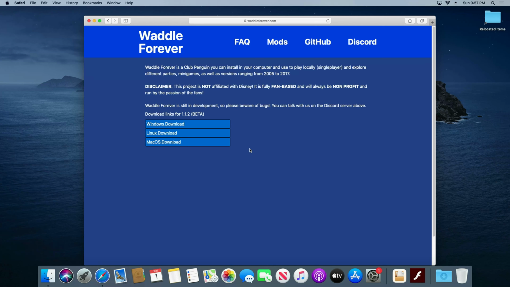So they've also updated the website and updated Waddle Forever itself a little bit. I'm going to mention that a bit in this video, but not too much because I just wanted to show how it works. It's pretty similar to most other macOS downloads where there's not really an installer or anything. You just drag it onto your computer, which is one of the things that I appreciate about Macs quite a bit actually.